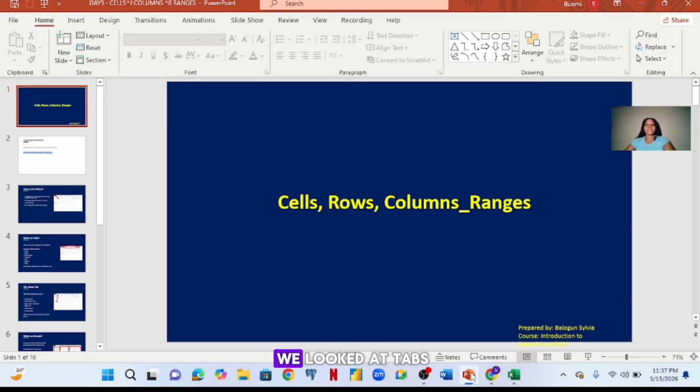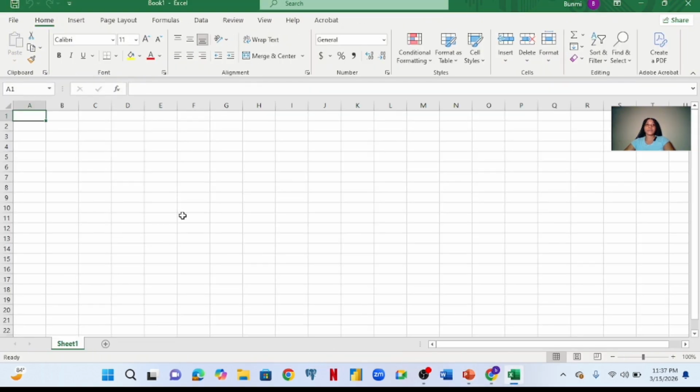In our last class, we looked at tabs, ribbons and groups, and today we'll be looking at cells, rows, columns and ranges. So let's jump right into Excel.